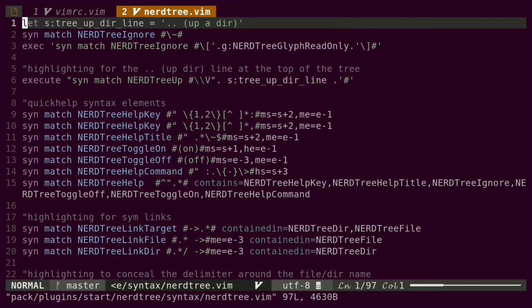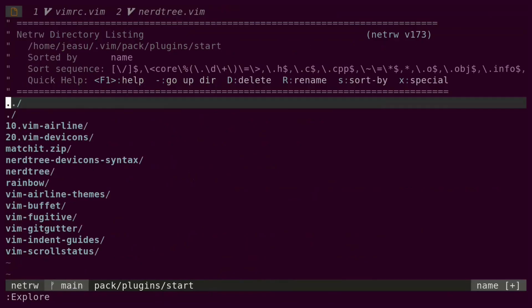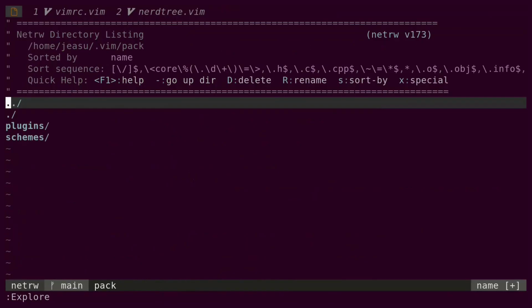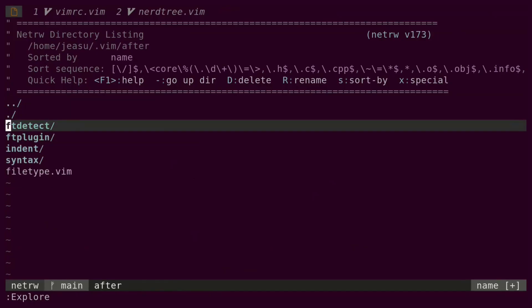This is a simple tutorial on how to use NERDTree as discussed in the previous video. This video covers how to configure Netrw, a built-in feature in Vim, similar to NERDTree. Netrw can be launched using :explorer. Unlike NERDTree, Netrw's default UI is a list, not a tree. Pressing Enter in a directory takes you into that directory, and pressing Enter in a file opens that file.